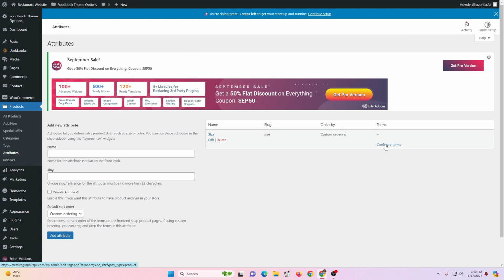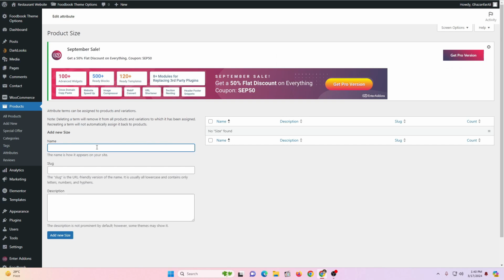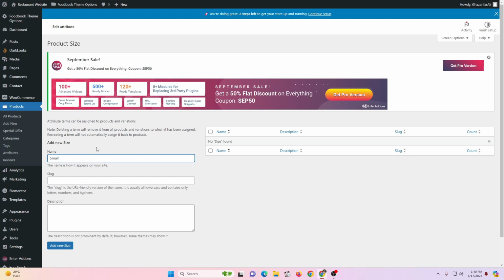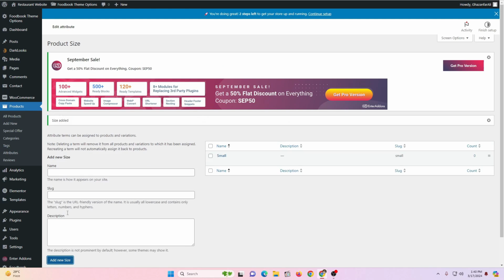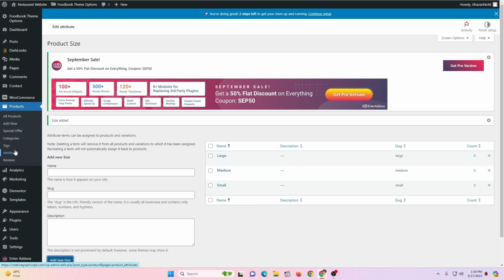Now click on this configure terms. So once you click on this configure terms, this will open something like this. Now in here you can just type in your attributes. So this can be small and then medium and then large. All right, so now we have added all of these attributes that we require. We have created some categories, and then we have also added some special offers. So now we can actually start creating the product.